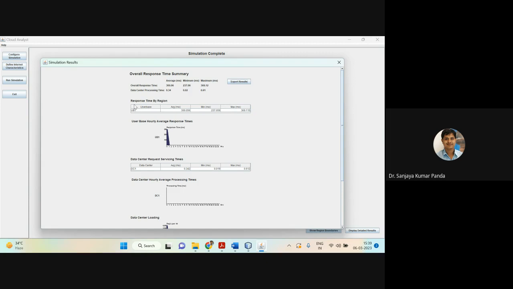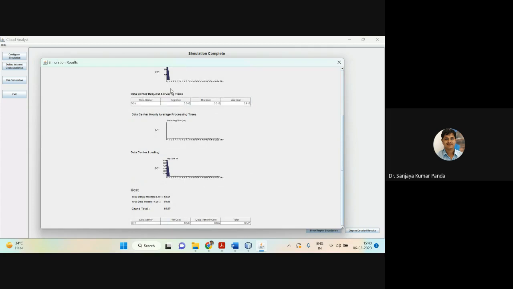Now, you can see response time by region. We have only one, that is UB1. UB1 is present in one region, so its average time is noted here, the same time, because it is having only one user base. As it is having only one user base, we are getting the same values, right? When you go for multiple user bases, you can get the values region wise. Similarly, for user base, this is from the graphical point of view, the response time and other things. Similarly, you can get data center request servicing time, in which you can also get the data center servicing time in average, minimum and maximum in milliseconds.